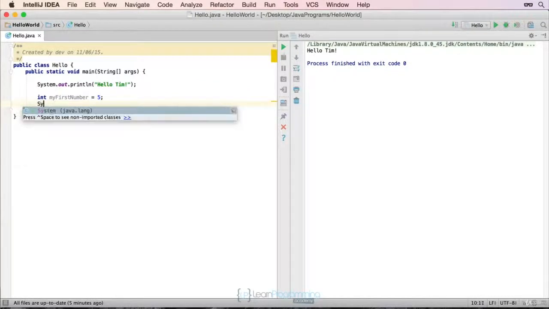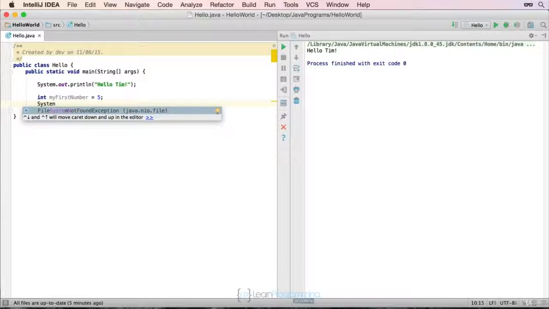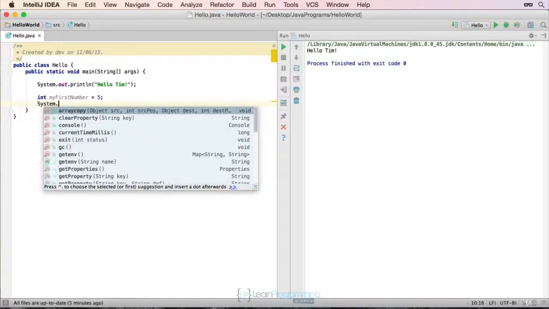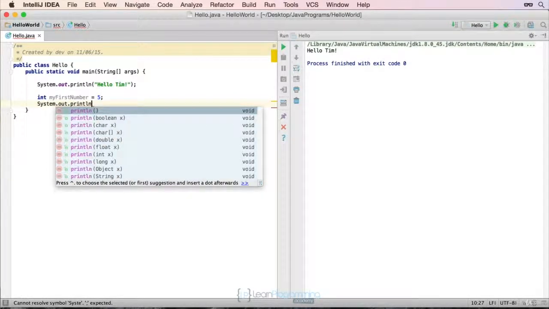I can type System, capital S, system. You notice that I made a mistake. IntelliJ is following along and showing us options below what I'm typing. It couldn't find what I meant, so that's a good indication that I typed something wrong. I'm going to press backspace and type system dot out dot println. Now that's one way of doing it.